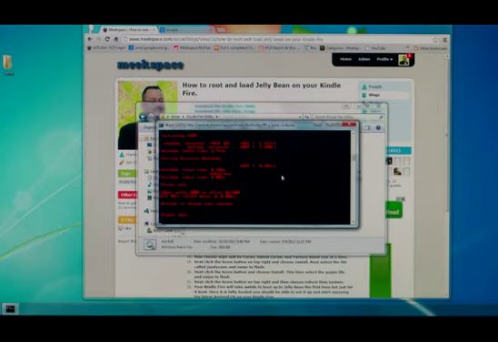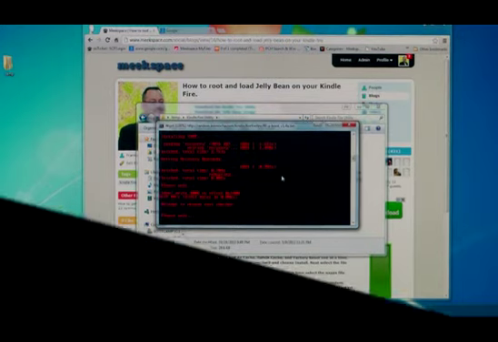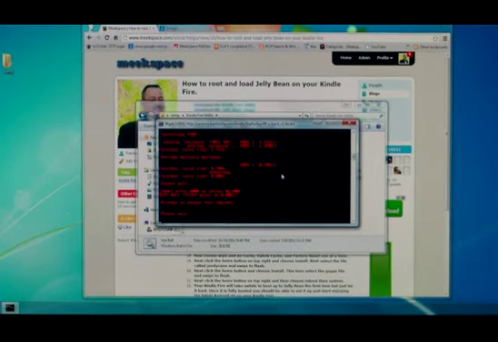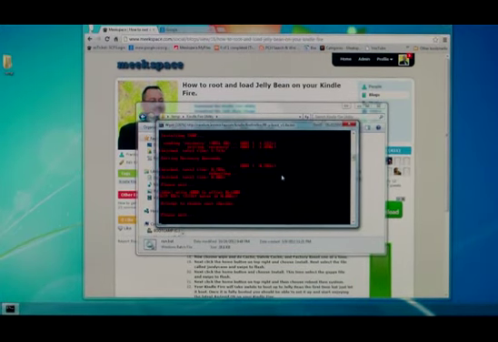And again, you'll notice your Kindle Fire is just rebooting several times. Eventually it'll come up to the login, the swipe screen.